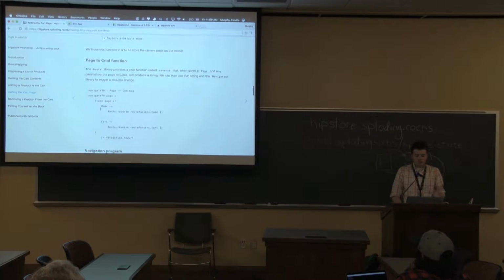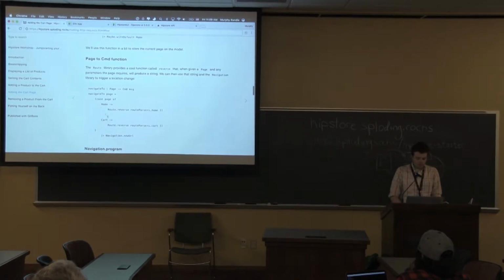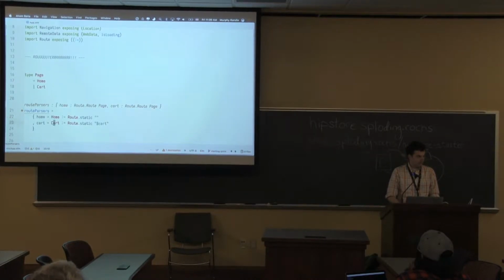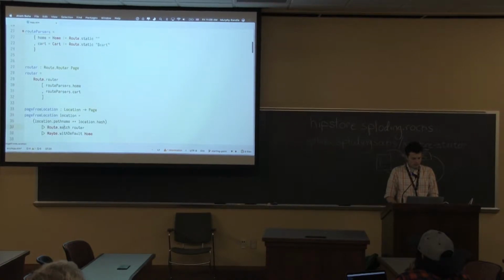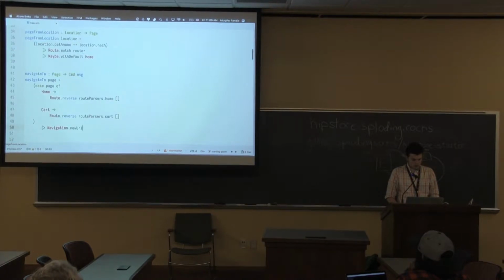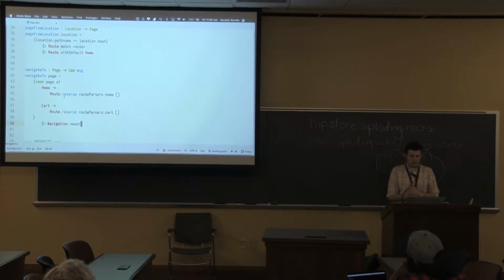And now we want the other function where we turn the page into a command for navigation. I will call it navigate2. And let's go over what the contents of this are quickly. Navigate2. Okay? We take a page as an argument, and then we're going to return a command.